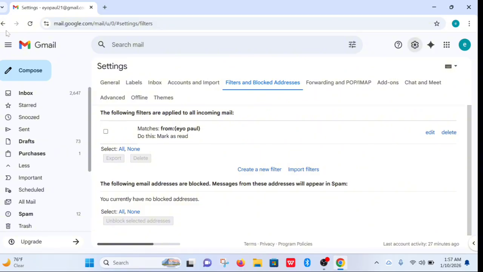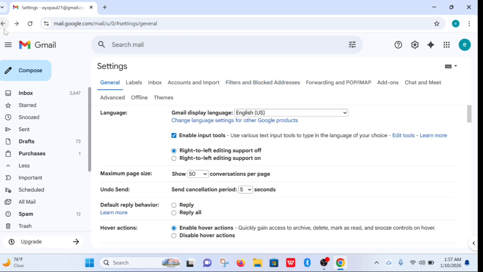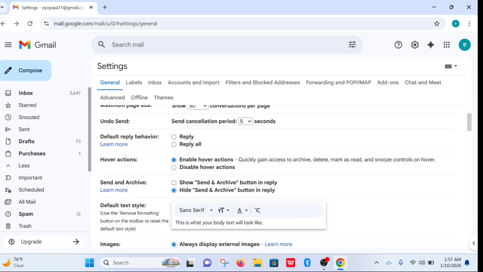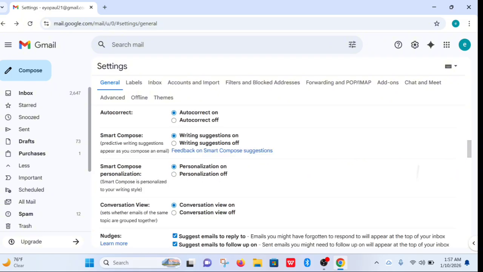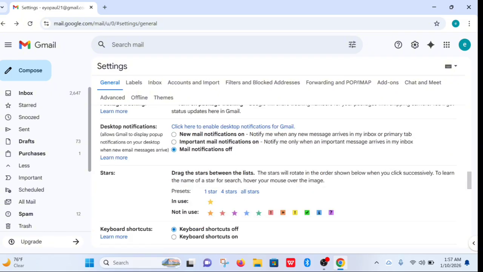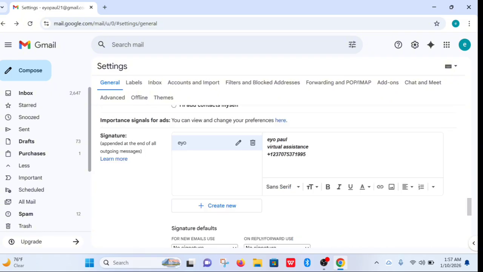Still on this setting, let's go back. If you come on this setting and scroll down, you're going to see signature, how to create a signature. All right, it's very, very important how to create a signature. So you come here, you see create new. Once you click on this create new, it's going to show you.